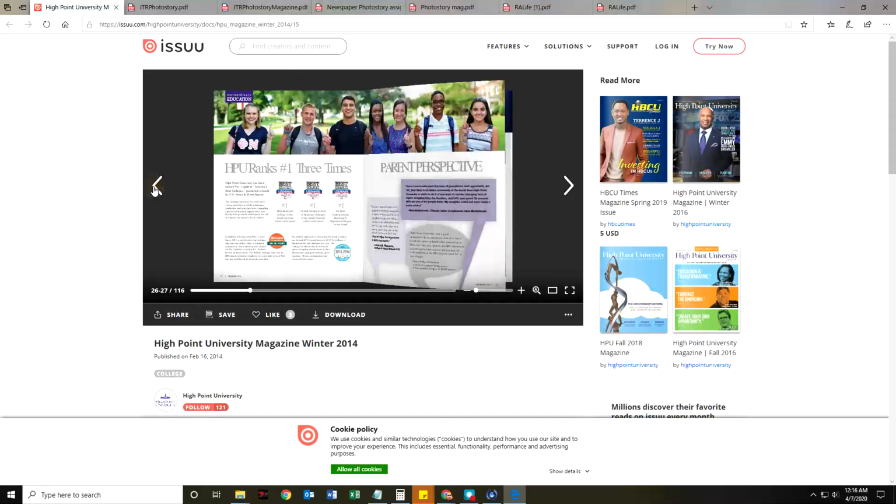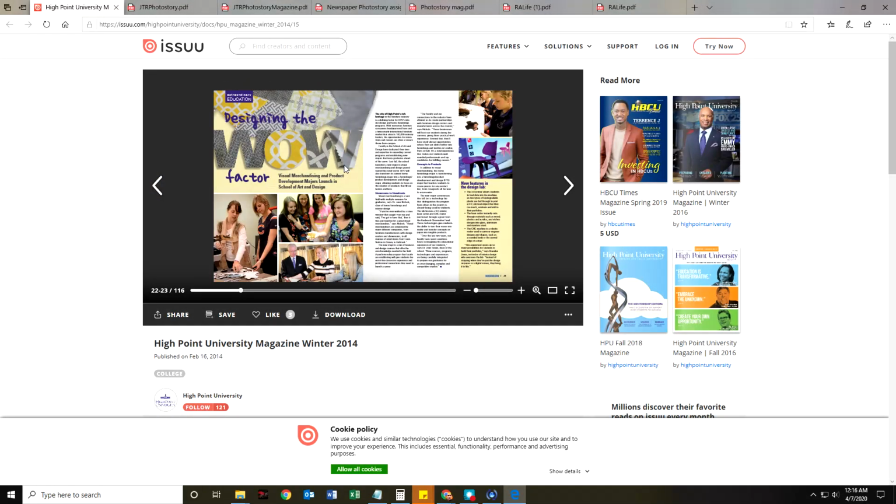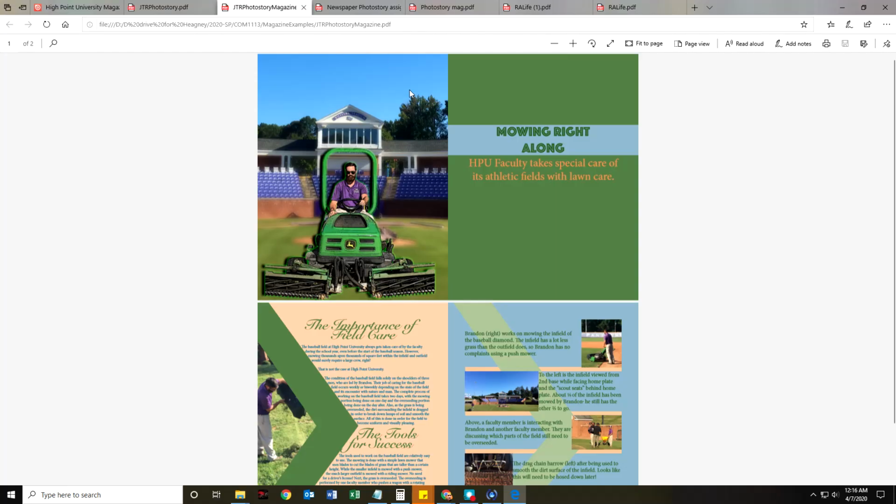I don't think they do too many photoshopping stuff here. Like designing the wow factor, you could Photoshop that up, right? You could construct that in Photoshop, similar to where this student photoshopped this guy in the whatever mower this is and placed him in the backdrop of High Point University. The second page here is Mowing Right Along. It's now the title of the story.